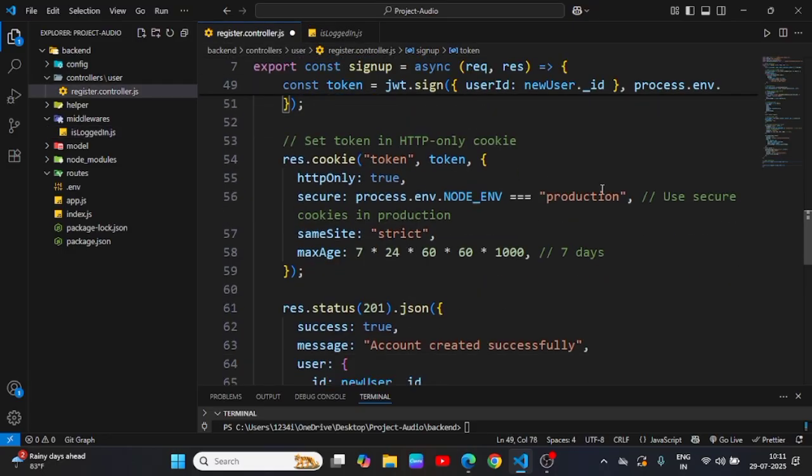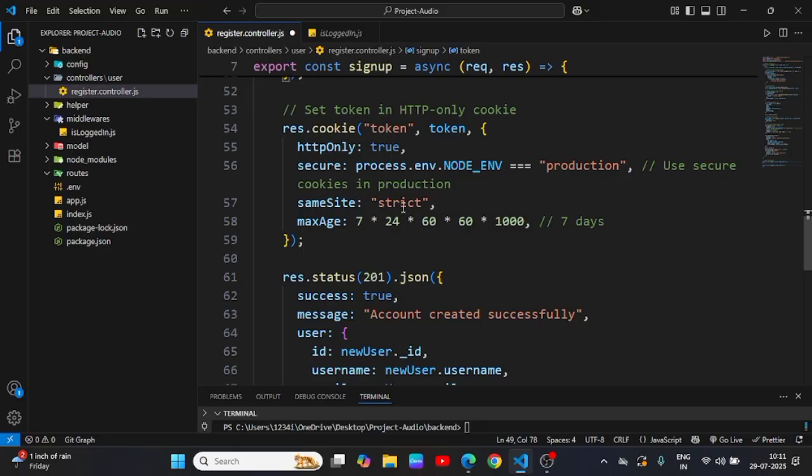Yeah, and then HTTP only true, because you cannot access this URL by JavaScript. That's why HTTP only. And then secure. This secure makes it production level, right? And then same site, it's strict because there is an attack, so people cannot attack. And also this cookie will be valid for 7 days, up to 7 days.